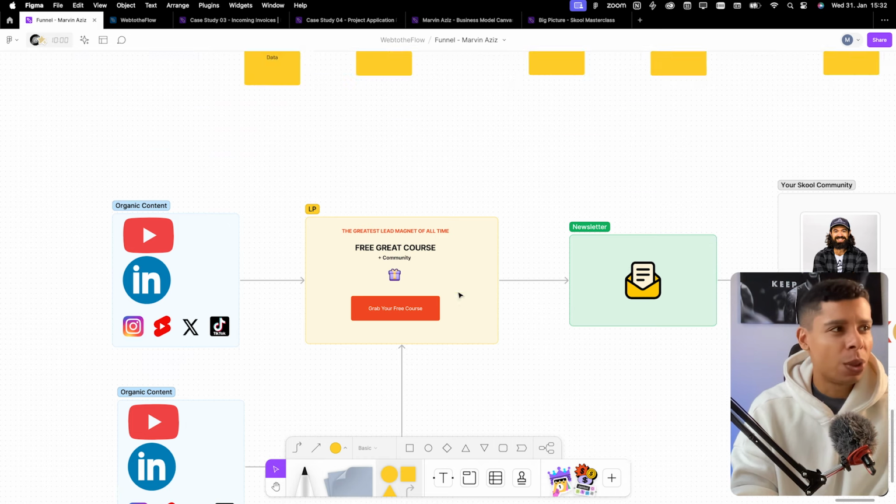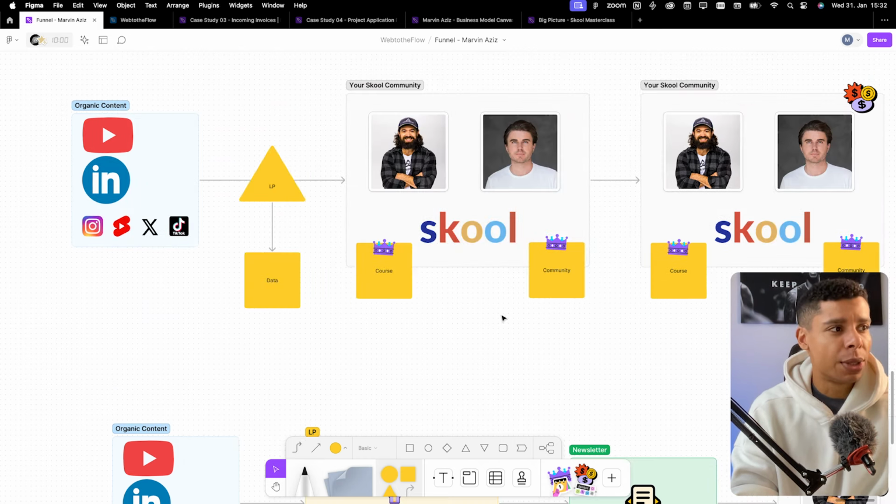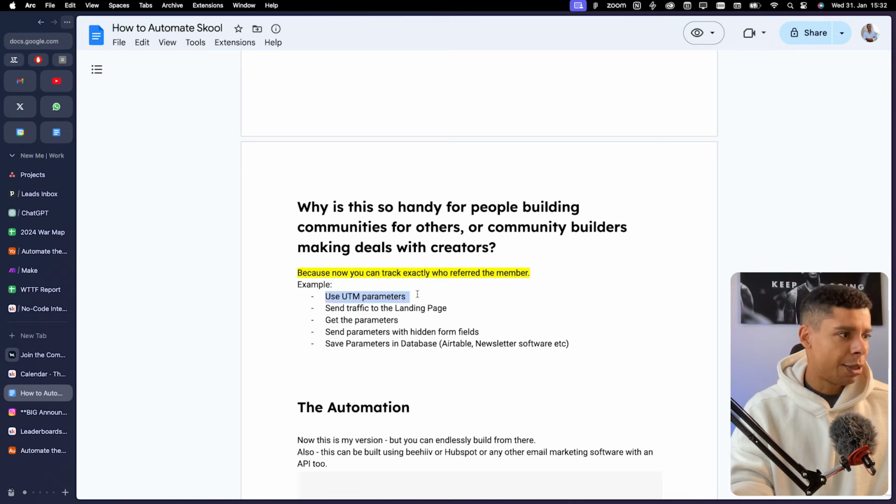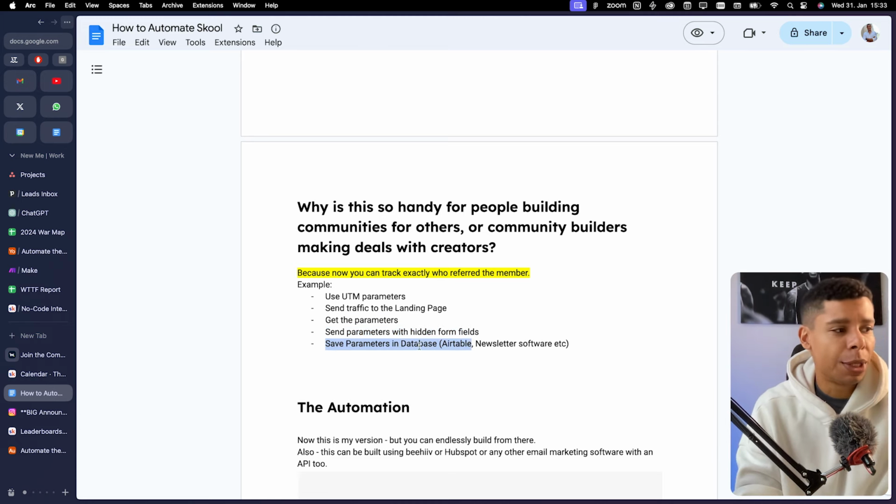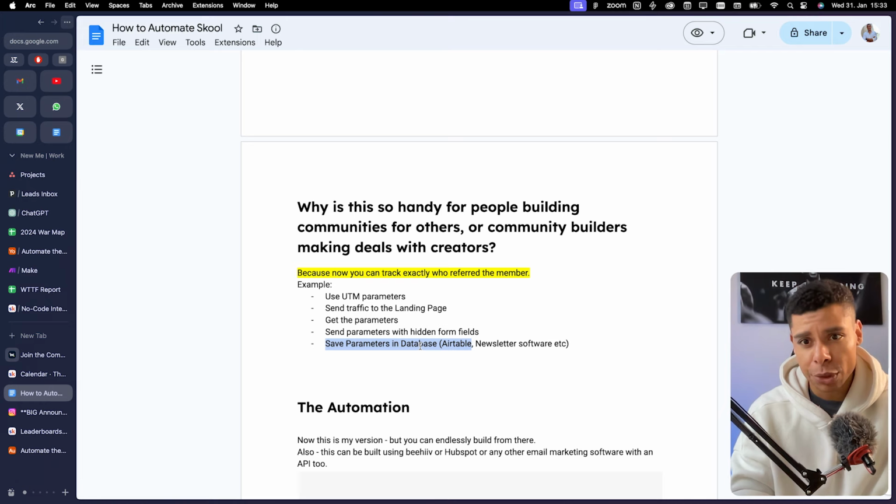And you can't really do that directly with Skool, because if they sign up on the Skool page, you don't have any data other than the questions you are going to ask. And you can't use any hidden fields or something. So that's what I do. Let's have a look. We can use UTM parameters. We can send traffic to the landing page. We can get the parameters, right? It's a JavaScript snippet, basically. You can send the parameters with the hidden form fields, and you can save the parameters in a database. So if you do it this way, you're going to know exactly who referred your members to your group and can attribute it to different creators if you want to.